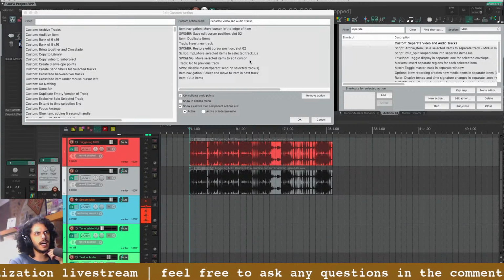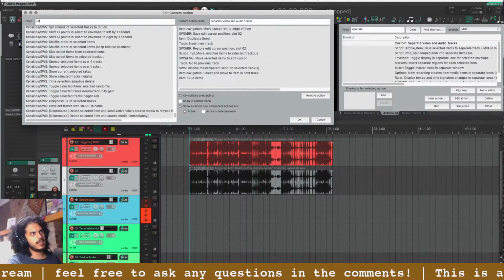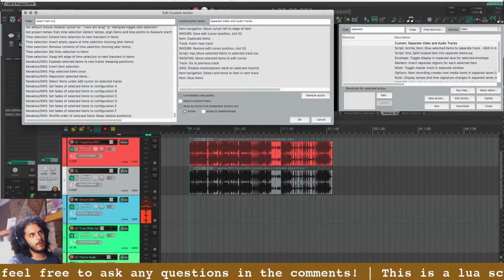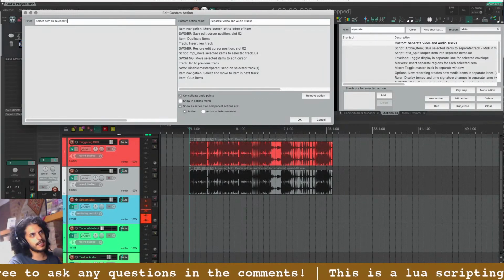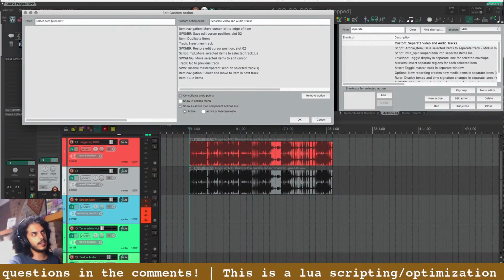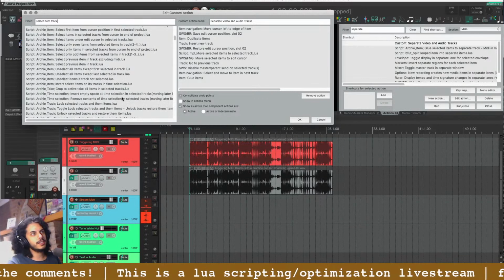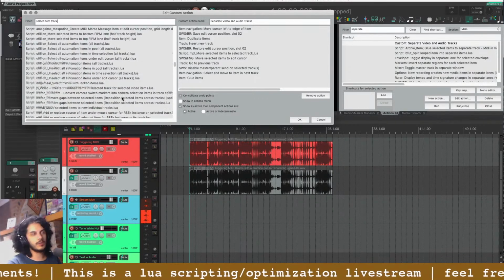And we already had a thing where we selected items. Select item on selected track. Let's just go search. I do very generic searches in the action list.